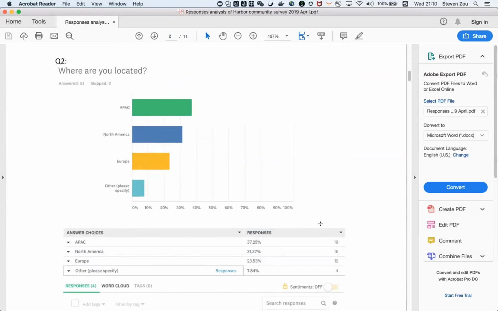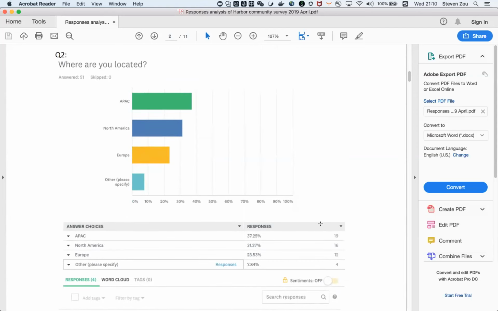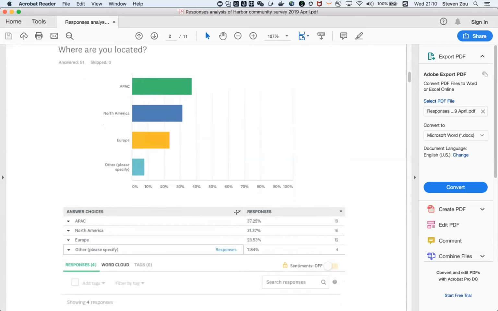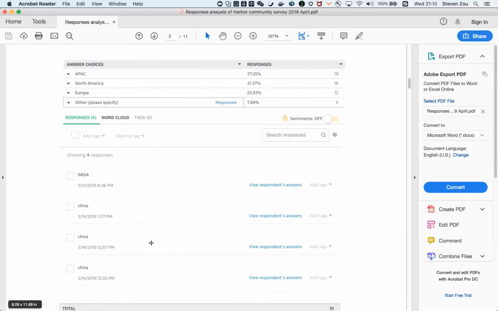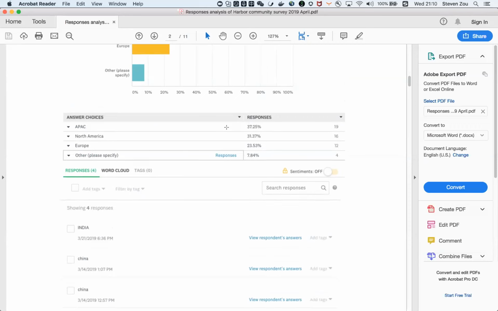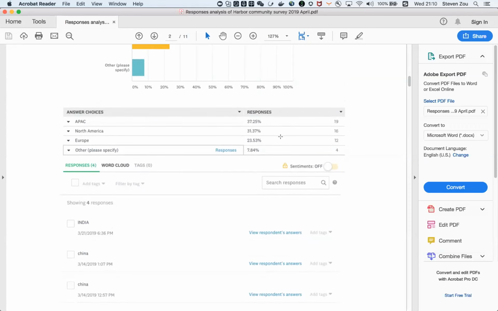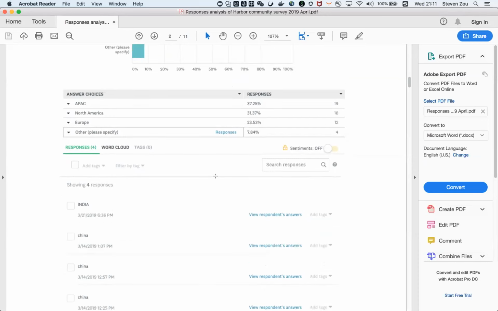Next, we asked about the location of the survey participants. From the result, we can see most of the participants are from the Asia Pacific, from China, India, and some other Asian regions. The next one is North America. The last one is Europe. So I think we need to do more work to promote Harbor in the European region.